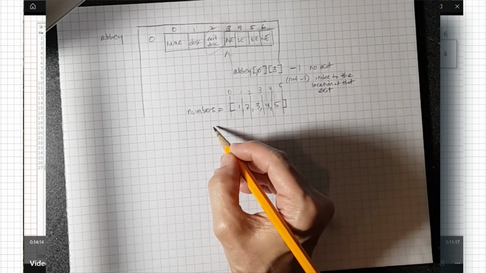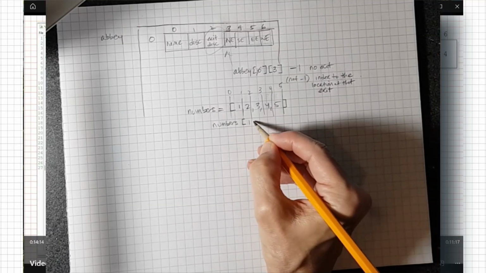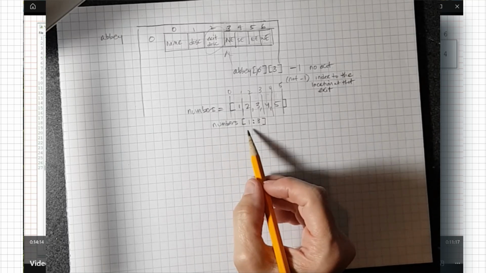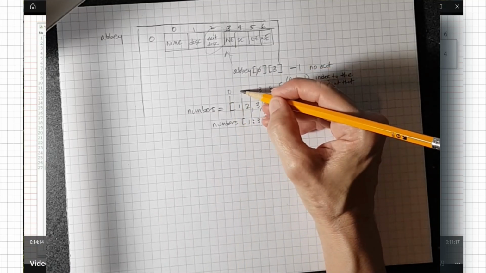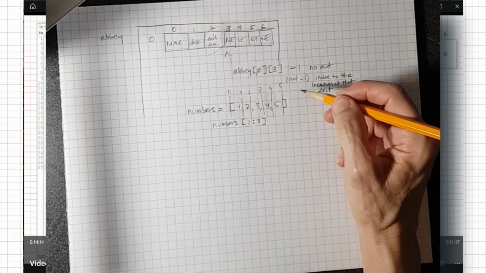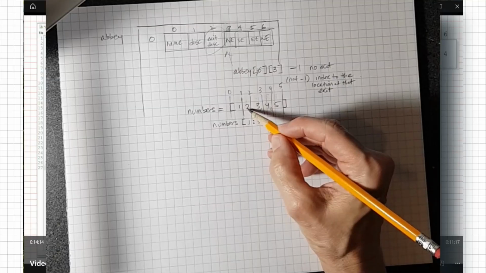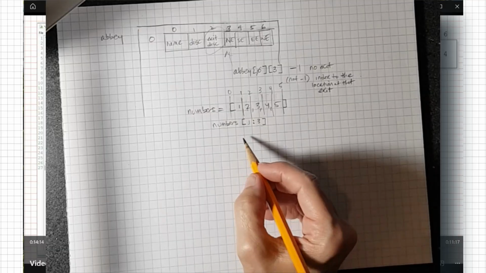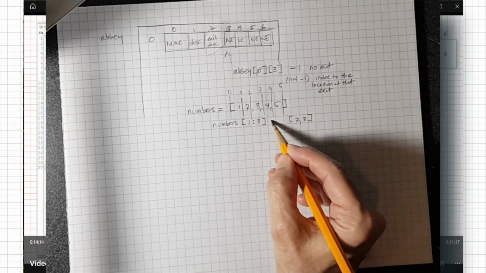Okay, so let's look at some slices. If I do numbers 1, 3, that gives me a new list, which is from index 1 up to but not including index 3. And if I have my between element lines that help with slices, I can see that's starting here at 1. So that starts with this element 2. Up to but not including 3. So that would return the list 2, 3.